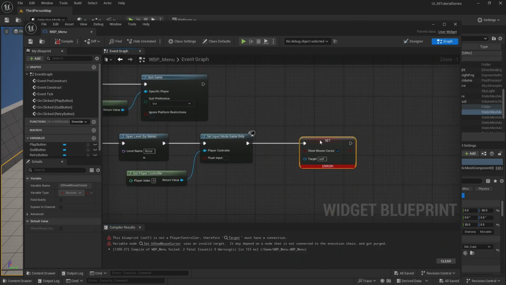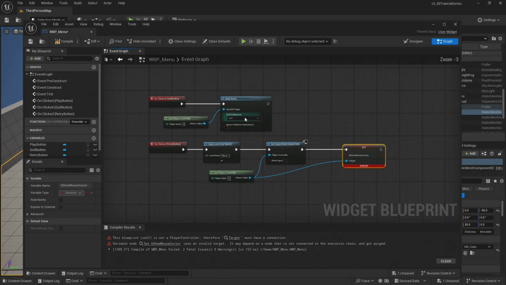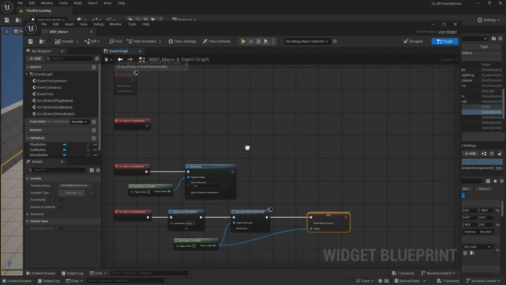Oh, I forgot the target also needs to be the player controller. There we go. Compile that. Now we're good to go. Save it.